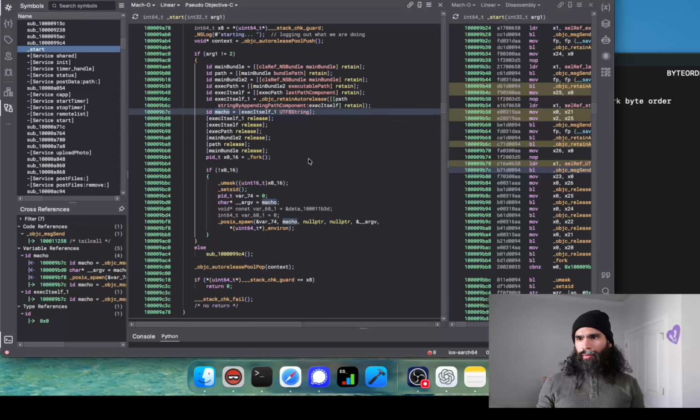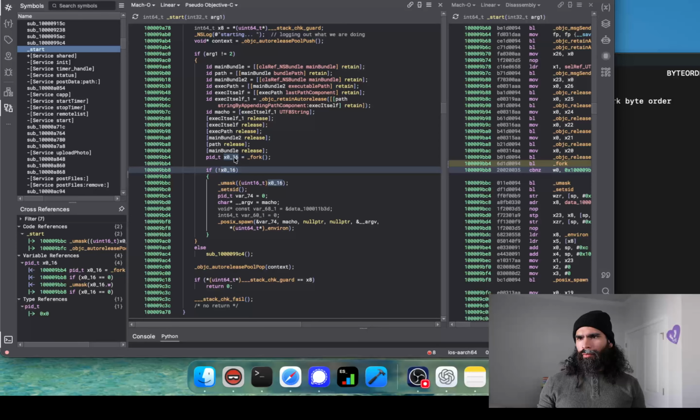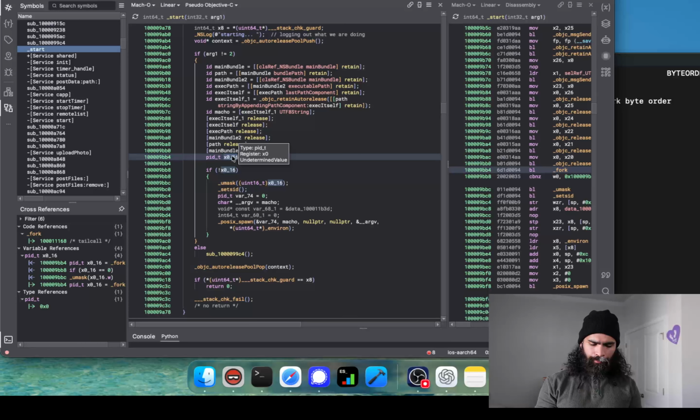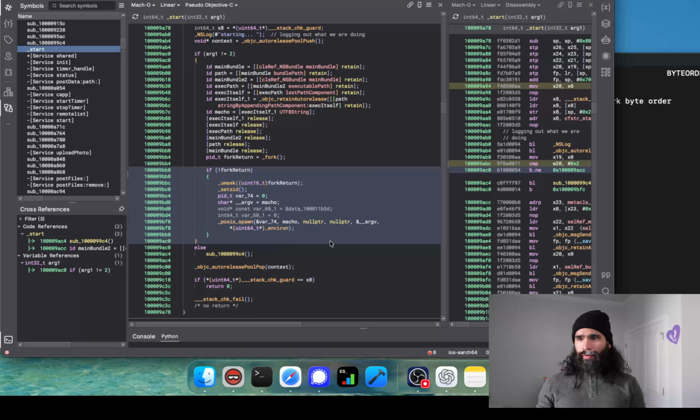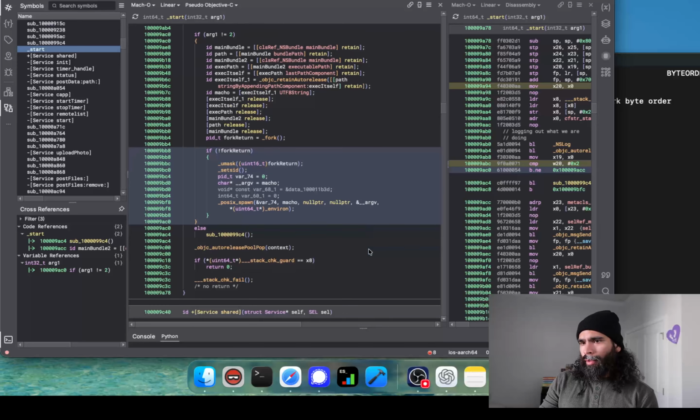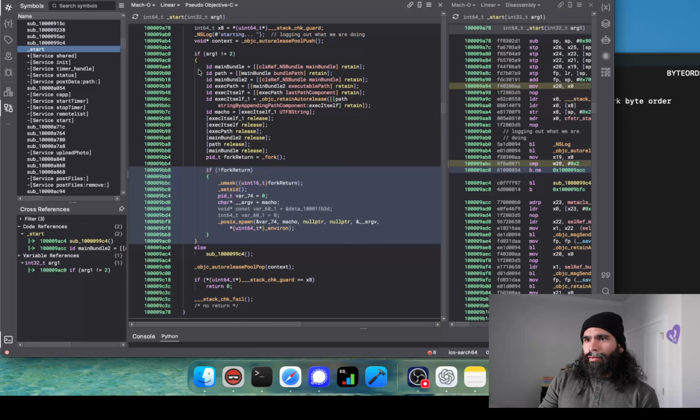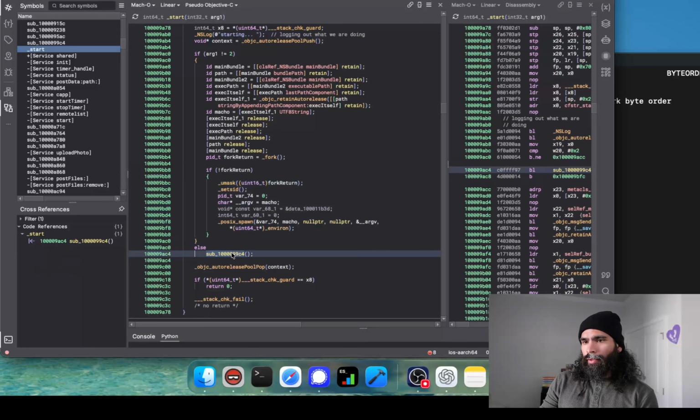And this Mach-O is then passed in down here. I don't know why they associated that with argv. I guess because of the POSIX spawn call. Okay, so we're going to fork, return. If not fork, POSIX spawn, execute that from the main bundle. Okay, so that's not super interesting. What's interesting is what happens next, which is this call here.